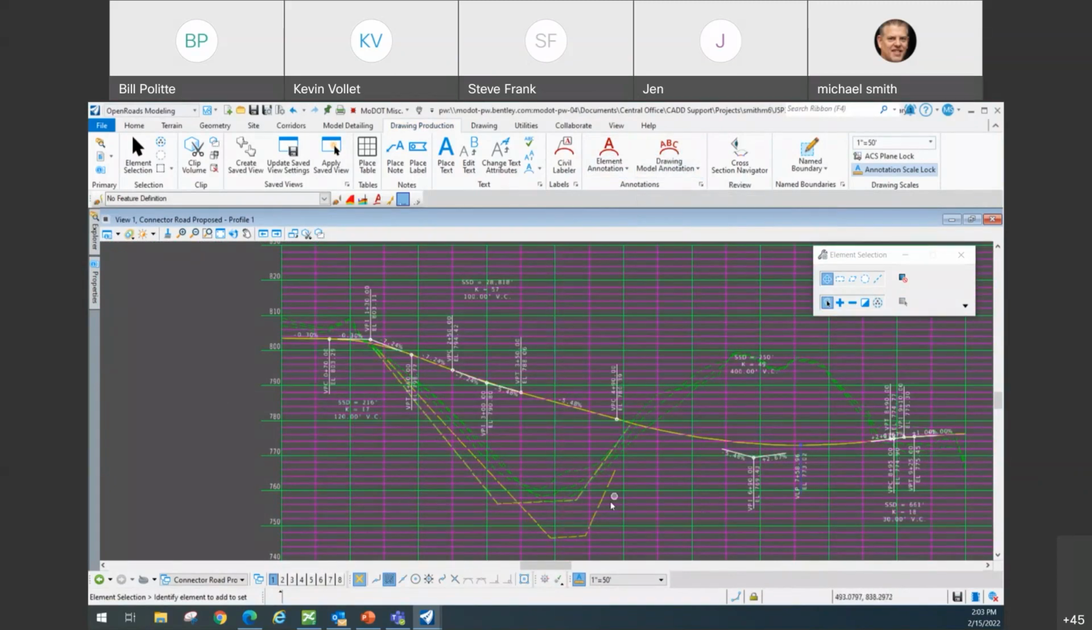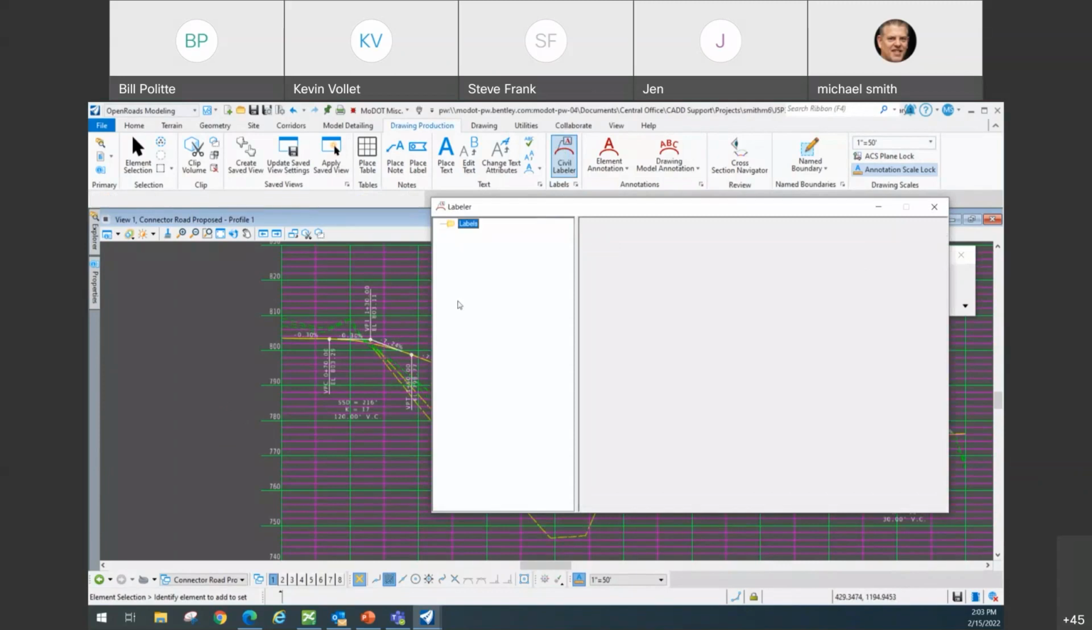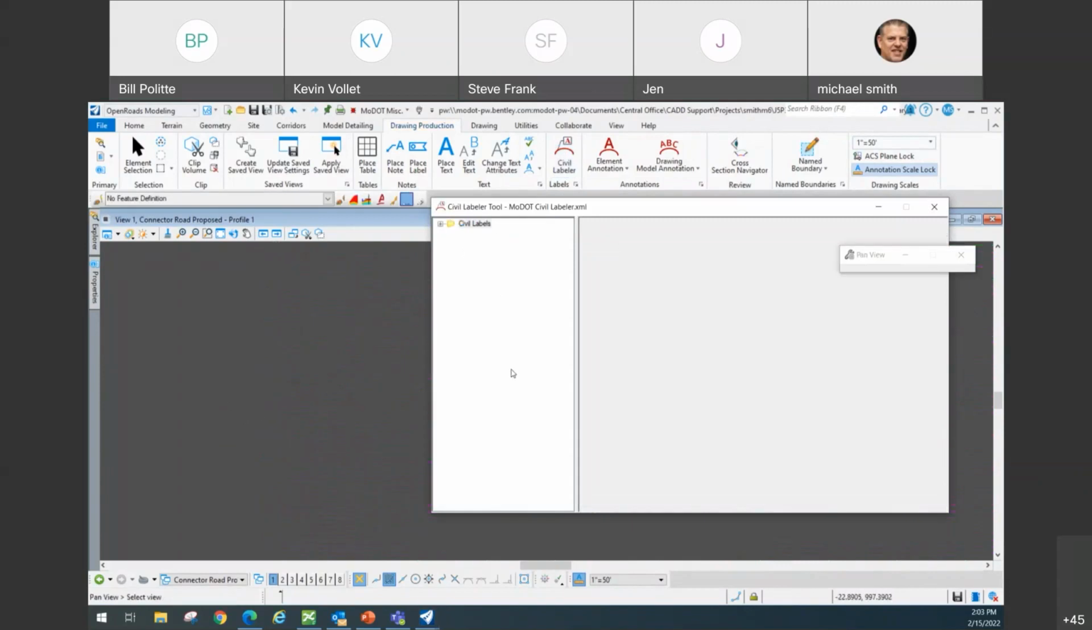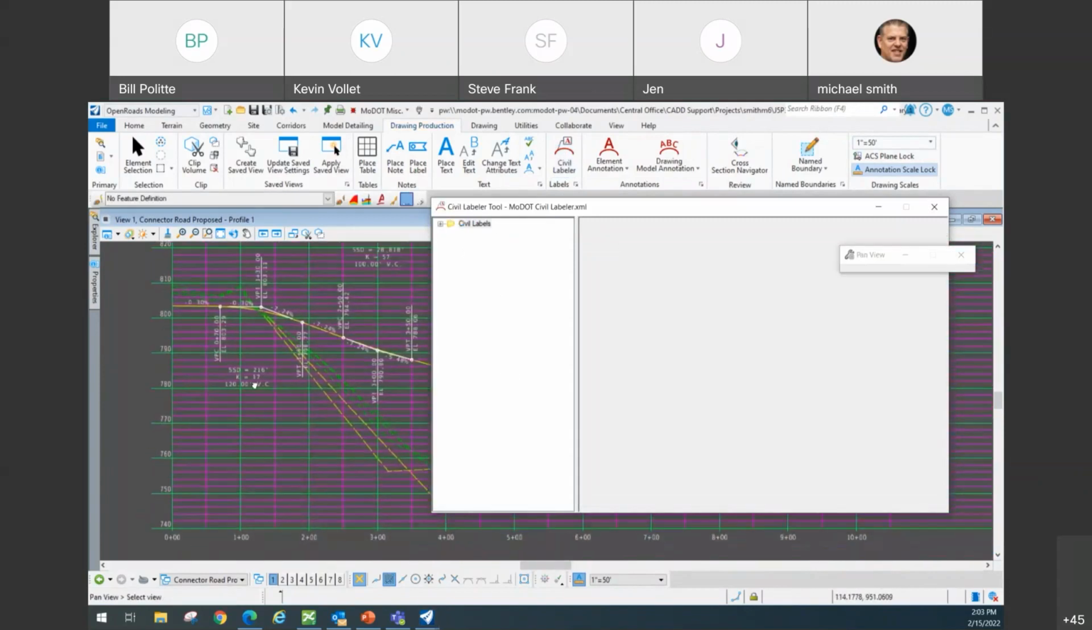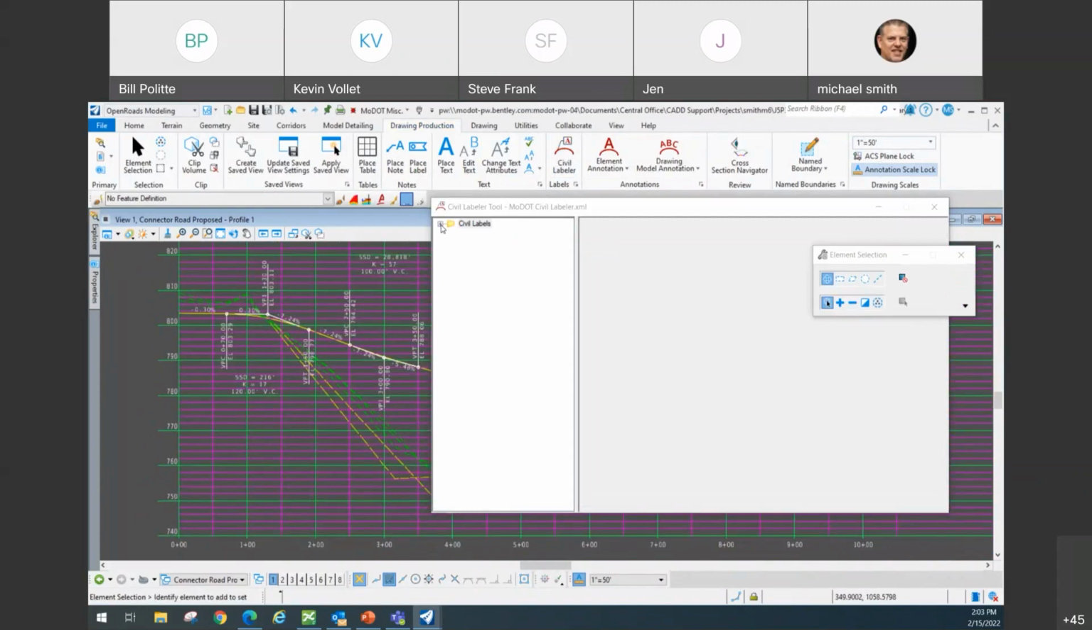If we want to label some of these profiles that we brought across, we've got what's called the civil labeler. A lot of folks will end up liking this tool quite a bit, I think. It takes a second to load. It's going out to a DGN library, and it's pulling in all of our information. Okay. So once it pulls in information, these are all the different things that we can label.